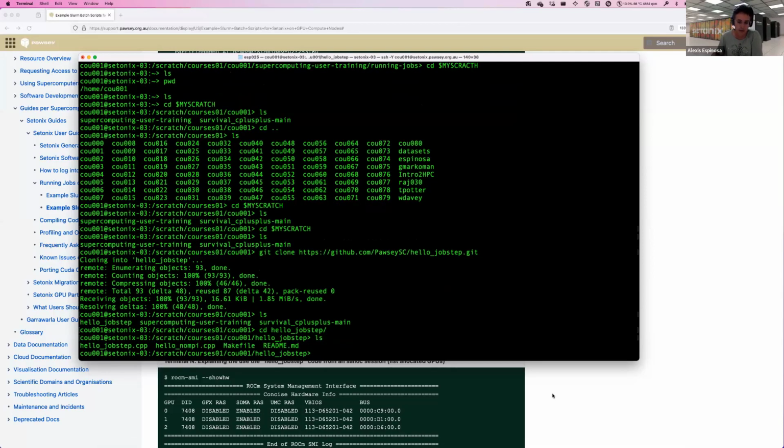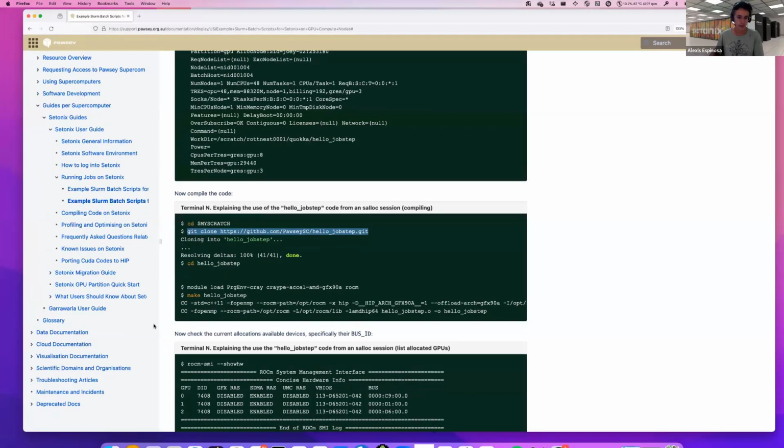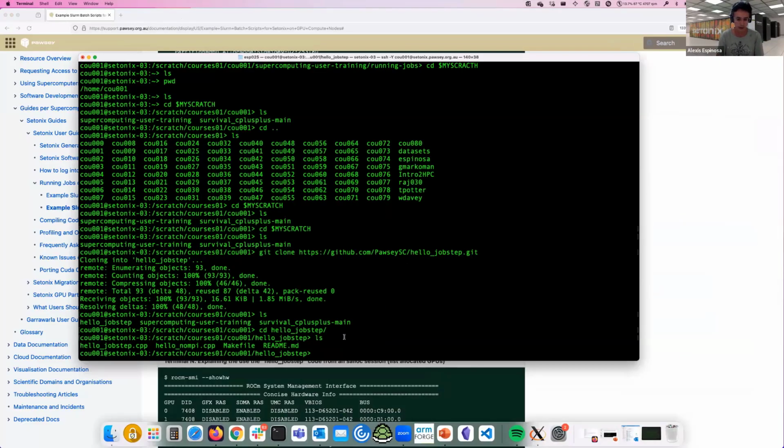And to compile it, I need to do it in a GPU node. That's the best place to compile GPU code. The login nodes do not have the GPU architecture, so it's better to go into a GPU node. For that, we can do salloc for activating an interactive session. So salloc, and I'm going to use the reservation that we have for this training.